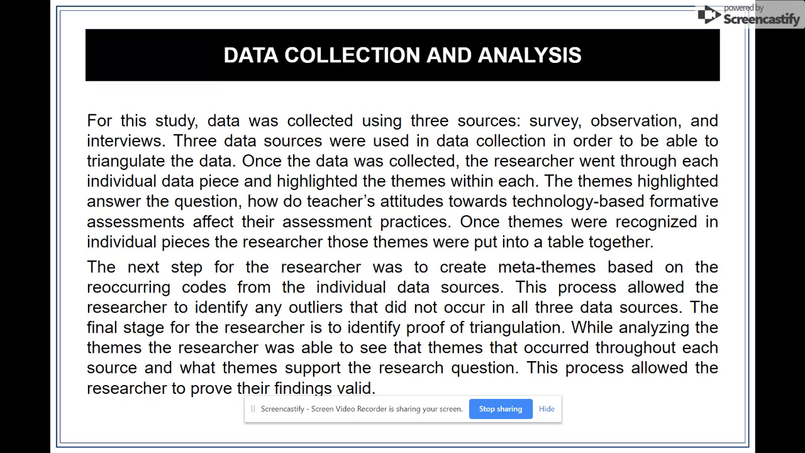Using 3 data collection sources allowed me to triangulate my data. Once I collected the data, I went through each individual data piece and highlighted themes. Once themes were recognized in individual pieces, I put those themes in the table. The next step was for me to create meta-themes based on the recurring themes from the individual data sources. This allowed me to group and identify any outliers.